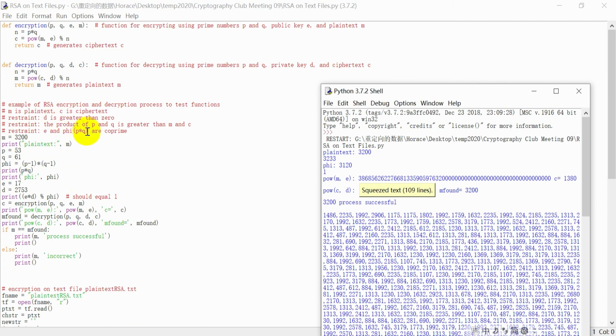The restraints are the same as before. D is greater than 0, P times Q is greater than M and greater than C. E and phi of P times Q are coprime. So here, M equals 3200. This is the message that we're going to encrypt. And then we print plaintext and the value of M.